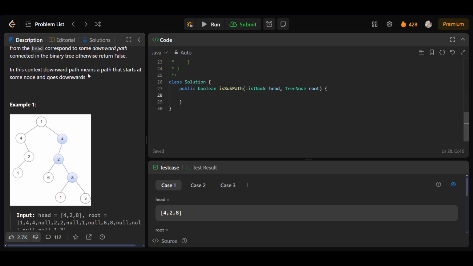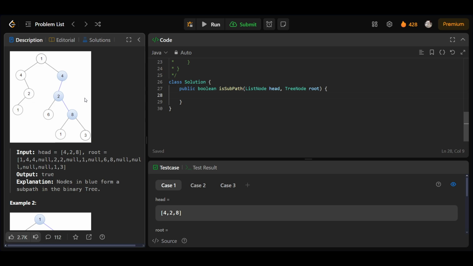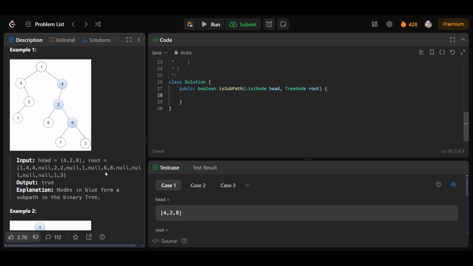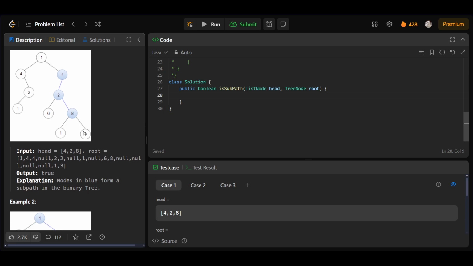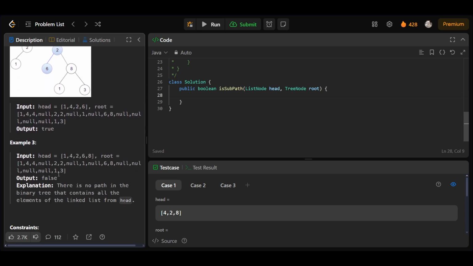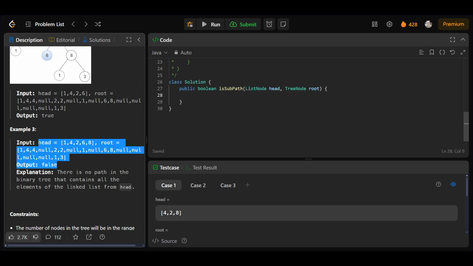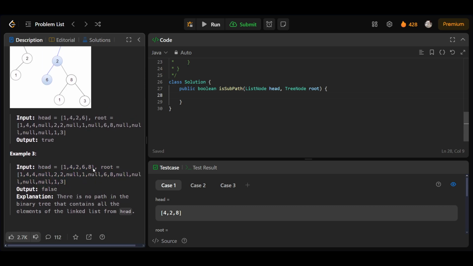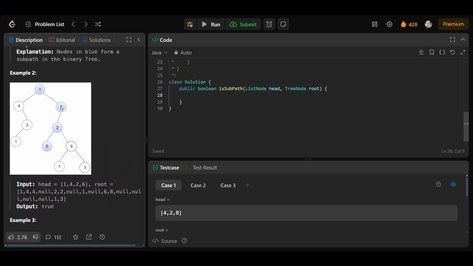In this context, a downward path means a path that starts at some node and goes downwards. For example, this is a given binary tree, and we have the linked list as 4 to 8, so we can form a path going downwards in the binary tree starting from the node 4 to 2 and then to 8. So we have to return true in this case. But if I had one more node in the linked list, that is 1, 4, 2, 6, 7, in that case I would have to return false. But right now I can form the whole linked list in the binary tree.